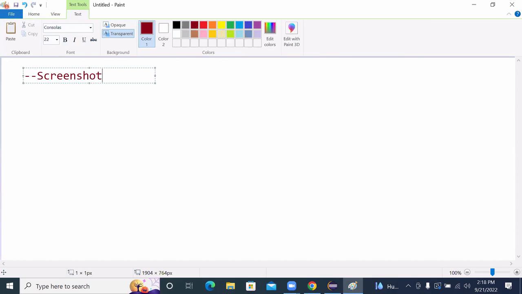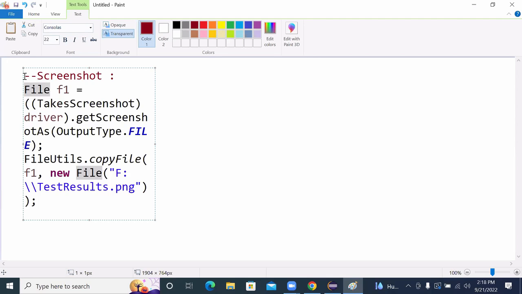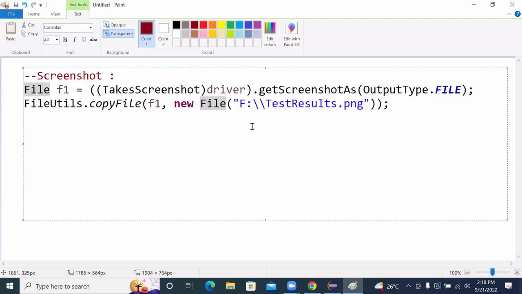Have a heading is screenshot. Capturing the screenshot and make a note of this particular syntax. Have a main heading is capturing the screenshot and make a note of this particular syntax. Online students also, have a heading is capturing the screenshot and make a note of this particular syntax.